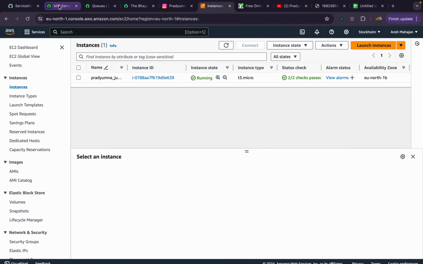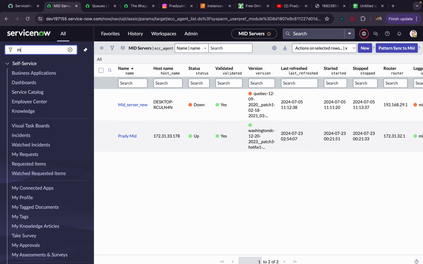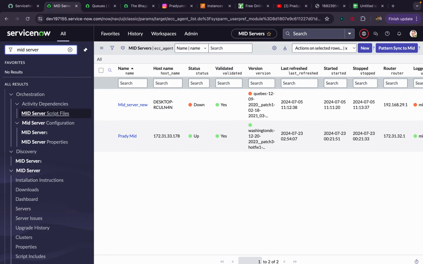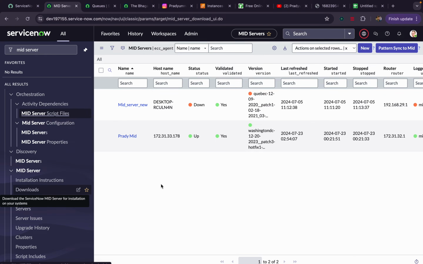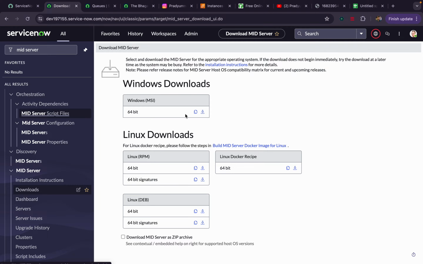Okay, so how can I install a mid server? I'll come here and type mid server. Here you can see a downloads option under the mid server module. If you click on this, it will show you a Windows 64-bit MSI you can install, and a Linux one is also there. So if you are using Windows, you can click on this download button. You have to log in on the machine or VM or device where you want to install the mid server, and click download there.